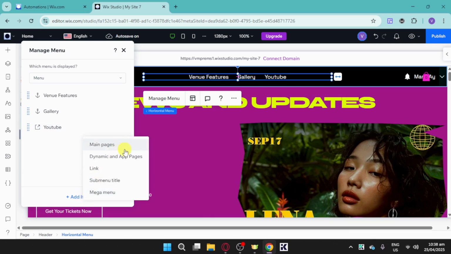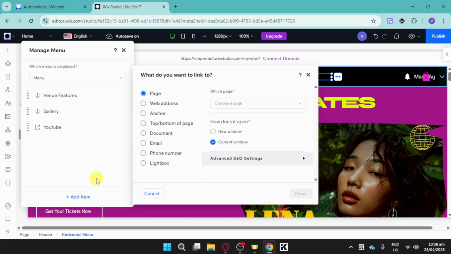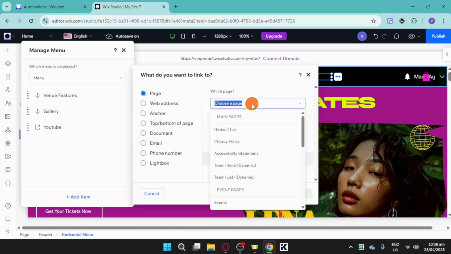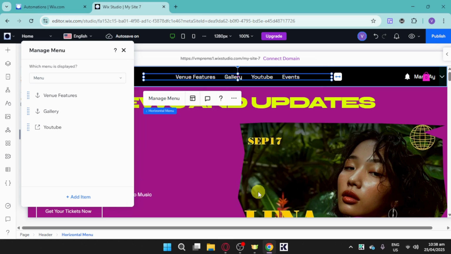Alternatively, you can also add other pages like links if you would want. But for this case, I'll head over and then add the events page. For this, it will open this window and then you can choose which page you want to add. I'll add the events page and click on done.